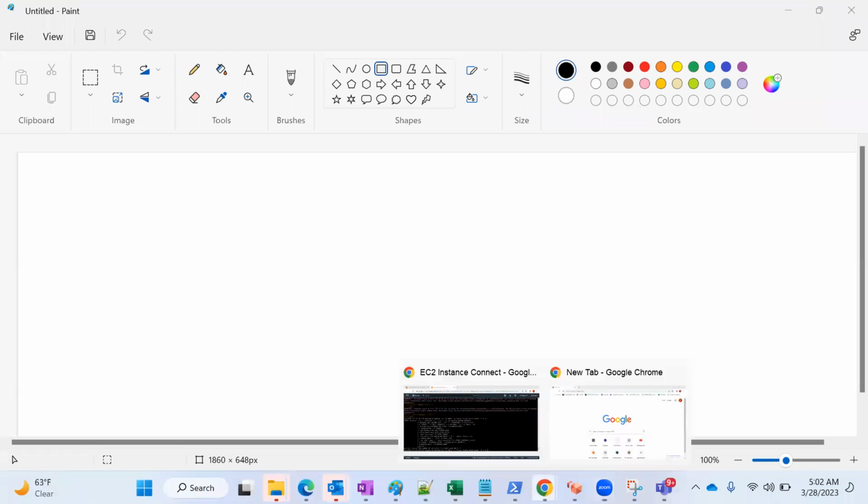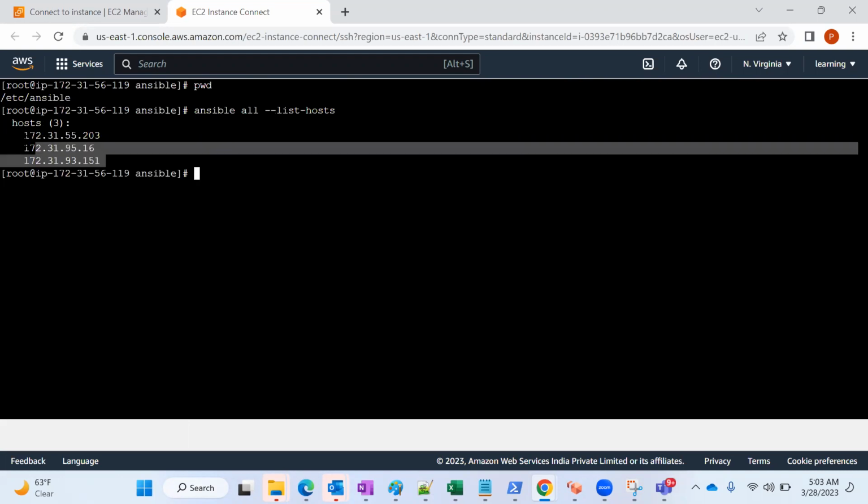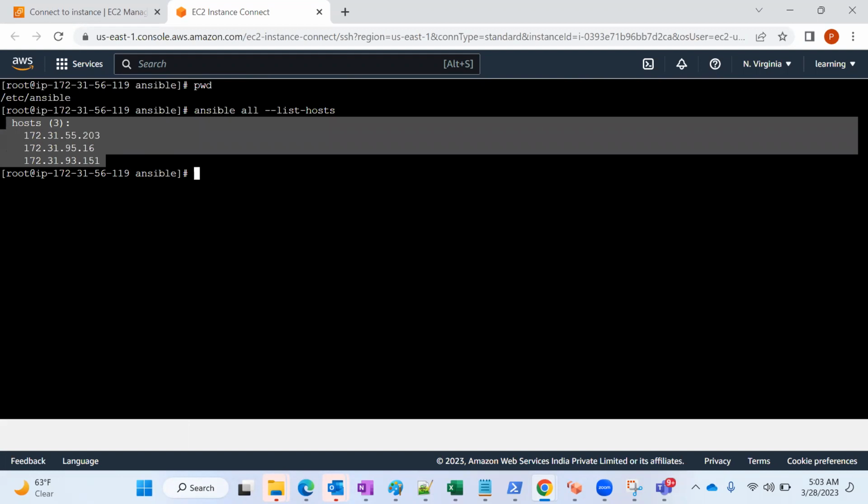I'm going to my Ansible AWS server. This is my Ansible server. This is my current path. Now I want to check what all nodes are there in my inventory file. For that, I will run this command: ansible all --list-hosts. So there are 3 hosts mapped with my Ansible server.